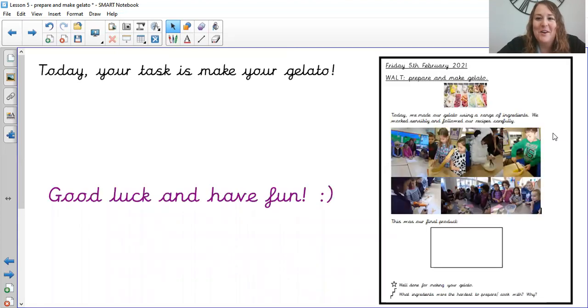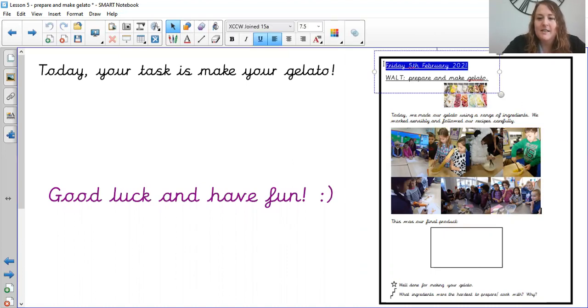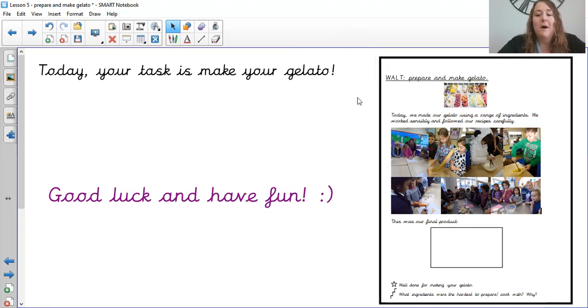The only thing I'm going to ask you to do is, if you are brave enough to have a go at this, just realised that that's the wrong date because that's one we would have done in school. If you are brave enough to have a go at this, I'd love to see some photos of you having a go at it, but have fun with it. And please thank your parents for allowing you to have a go at home.